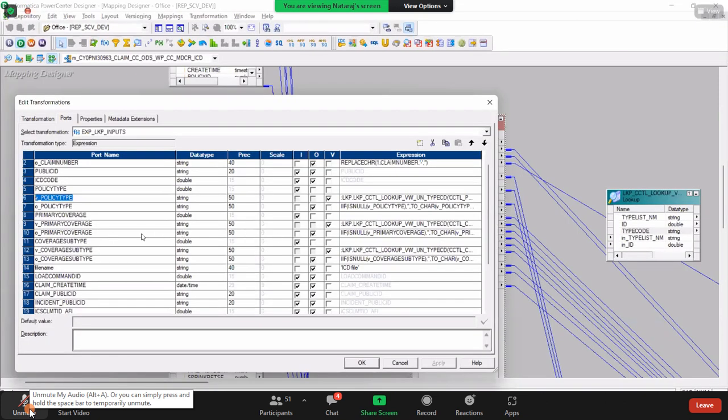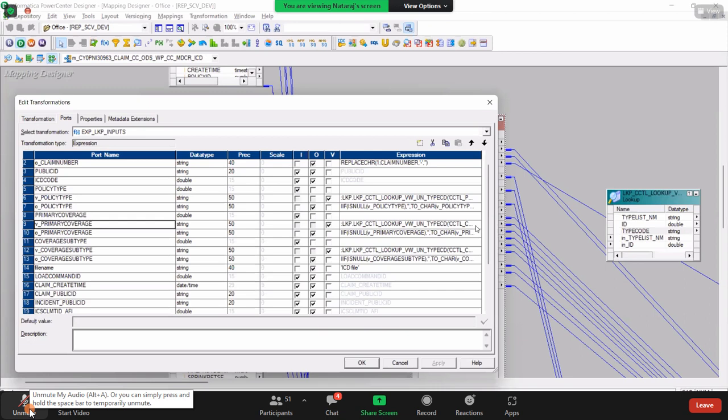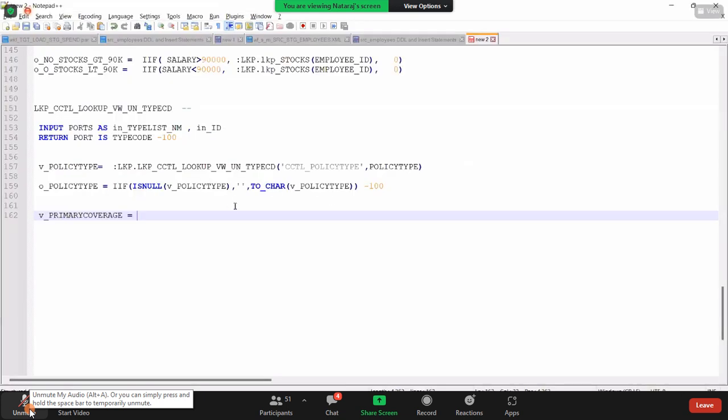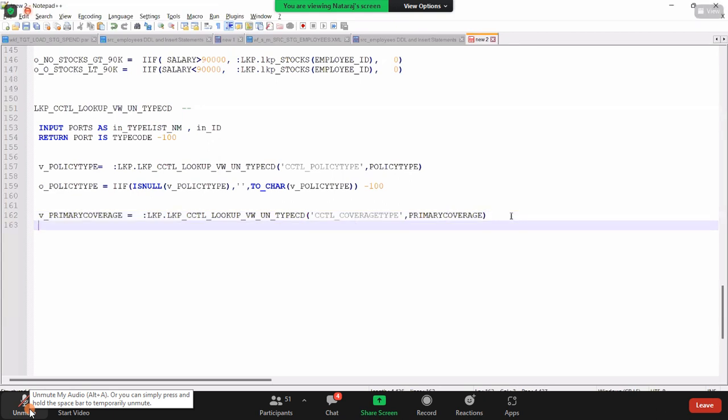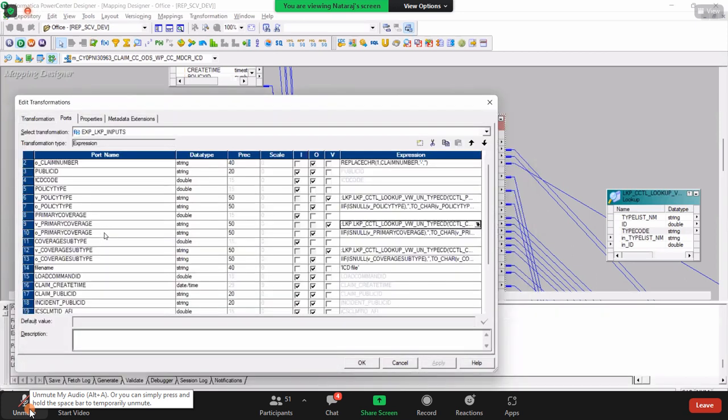Next, in the same way, we are taking one more for primary coverage also. B underscore primary coverage equal to... we are passing something else, CCTL coverage type and primary coverage type. And now in the O underscore primary coverage, what are we doing?